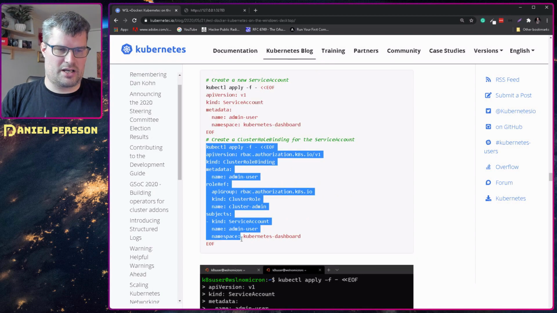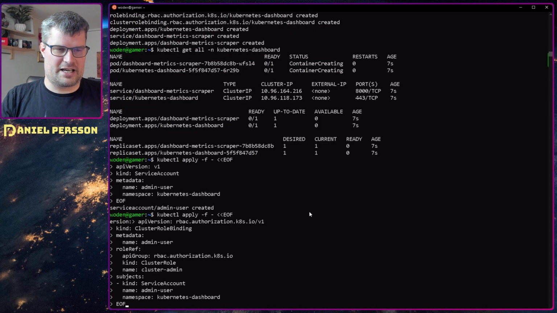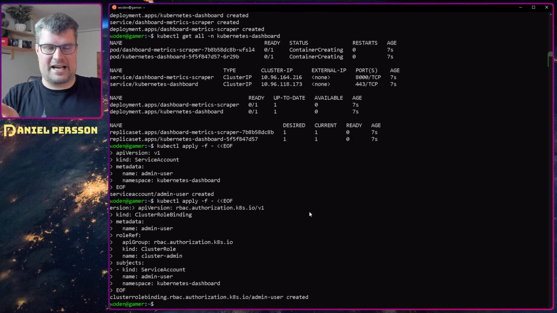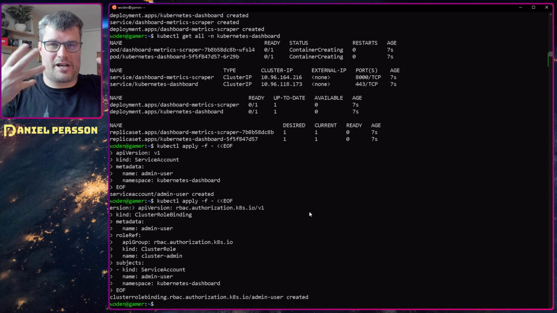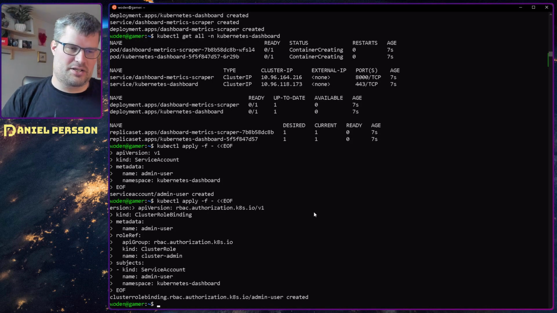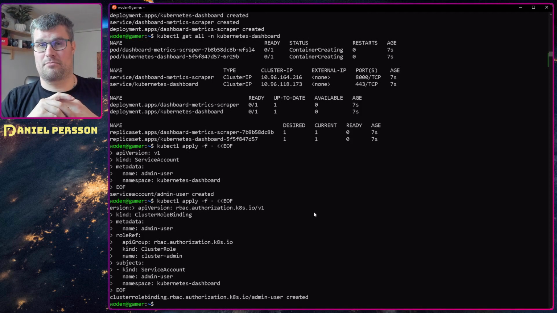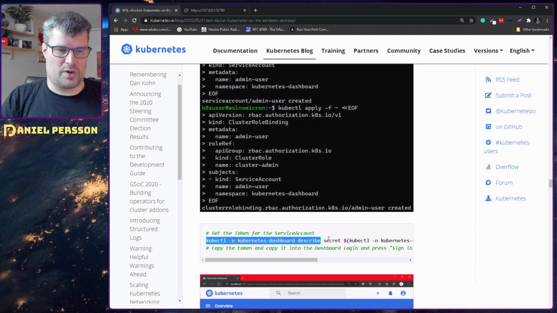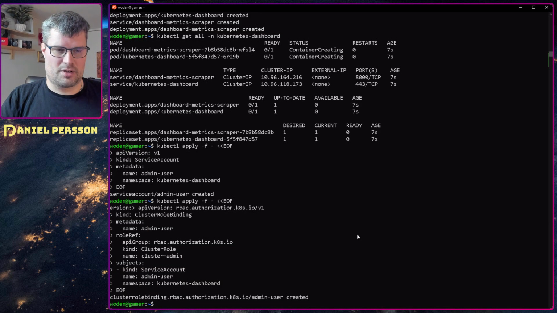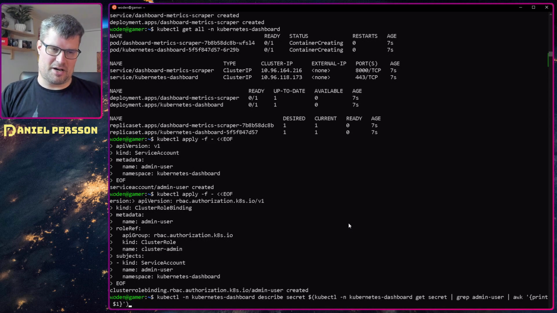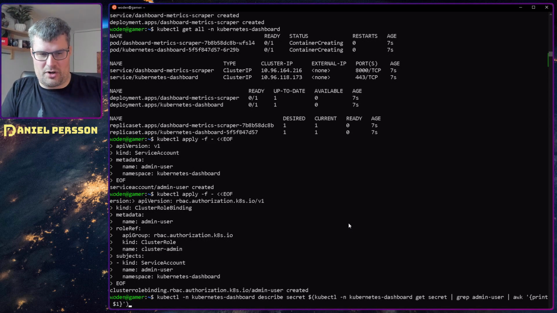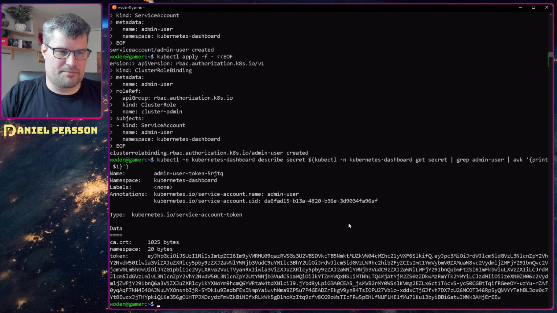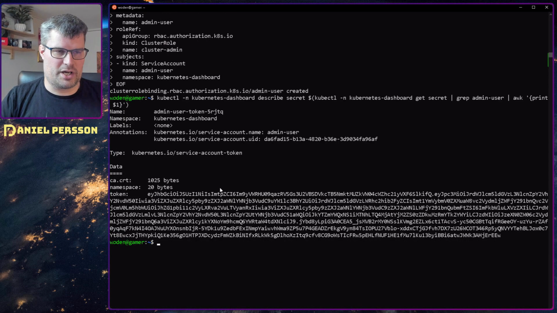And then we need to connect that service account and give it some roles in the system, so we actually are an admin user. So first we create the account, and then we create some permissions for it. And after we have done that, we can check in the system for this admin user. So this is pretty much look at the Kubernetes dashboard, describe the secret in this, and grep the admin user. And this will give us a token here.